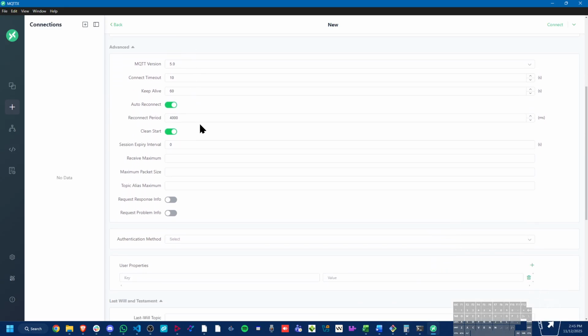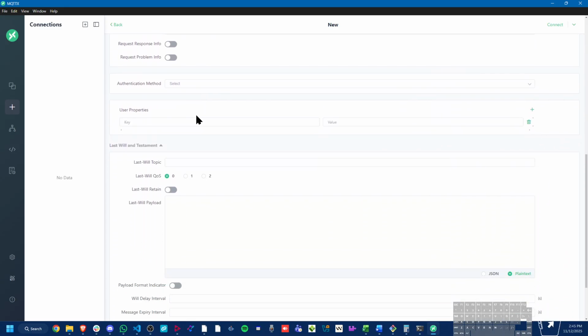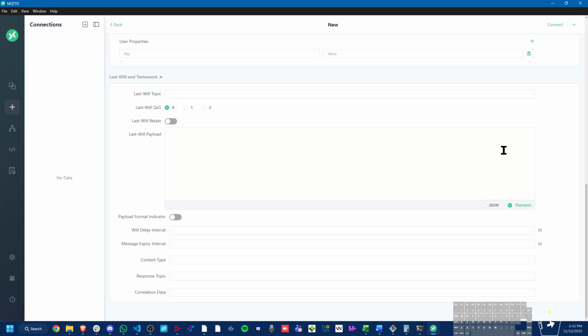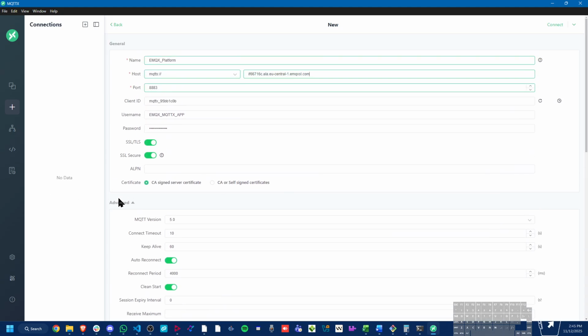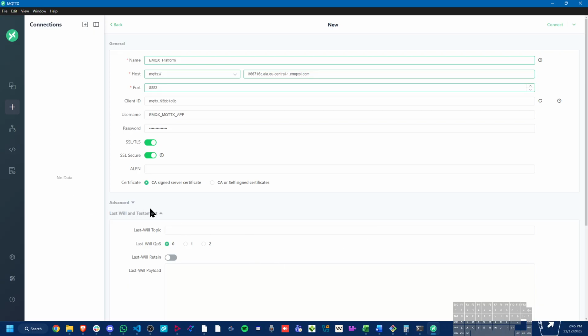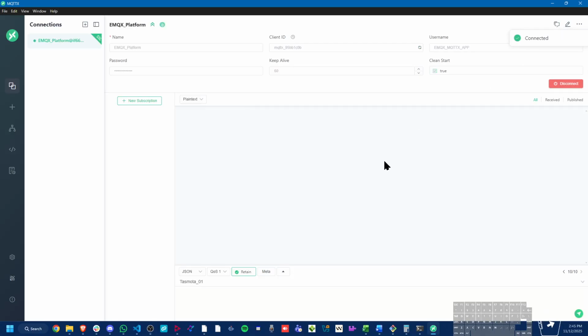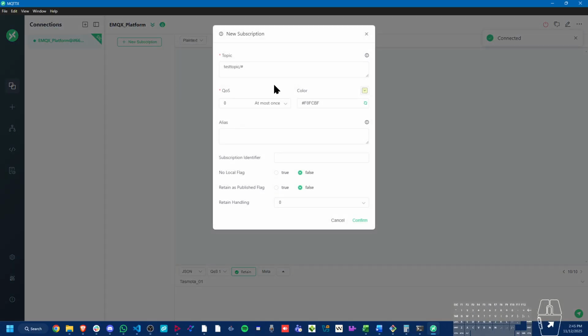And the rest of the settings are fine by default. Don't think, oh, that's all the advanced stuff. So yeah, we don't have to mess with any of that. Don't need a last will and testament. We can just click connect. And then we want to subscribe to the wildcard.